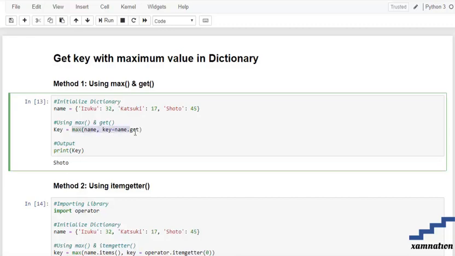In the max, the first parameter we have given is our iterable name over here, and then the key, with which it's going to find the maximum value using that comparison. So we are using that key as name.get, and then the name of the dictionary over there, and then we are storing that key in the key variable.